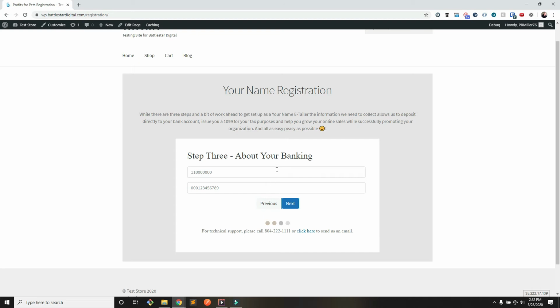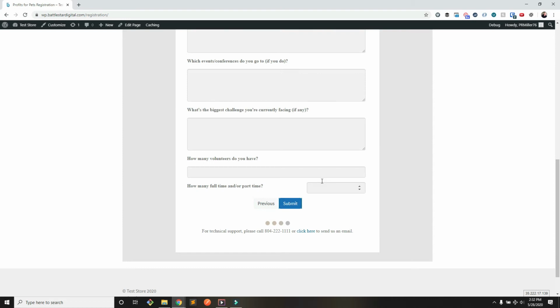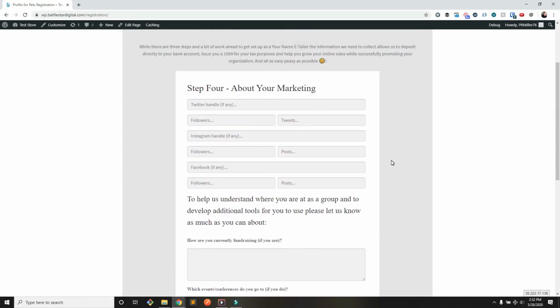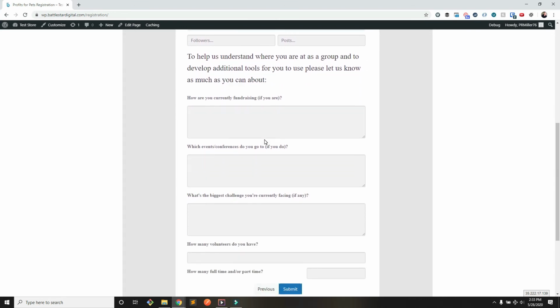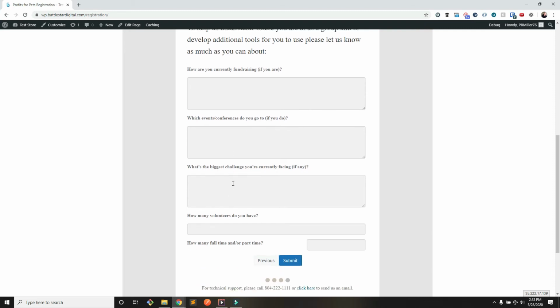Stripe needs the routing number and bank account number, at least here in the States. And then finally, this particular client wanted to collect some additional information to help them customize their messaging for the individual clients that signed up under their platform. So this client wanted to know what's your Twitter handle, if any, how many followers do you have, how many tweets do you average, Instagram, Facebook, and so forth. They also wanted to know about the status of their fundraising so they could develop additional tools. So kind of market research to help you develop additional products. And then you can see the rest of these questions on here.